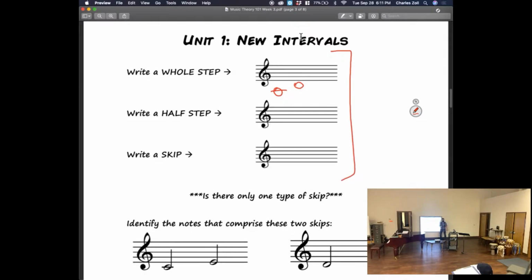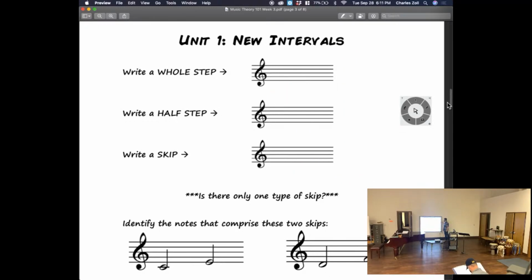Okay, someone give me a half step, someone new. E to F. E to F, great. E, F, fantastic. Okay, how about a skip? D to F. D to F. Great. Okay, so we've redefined what these things are. Okay. There are no questions, right? No questions so far?